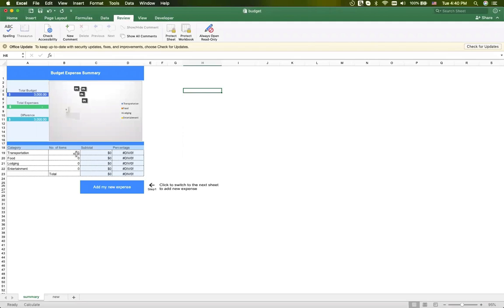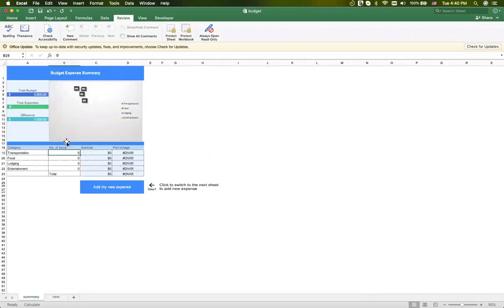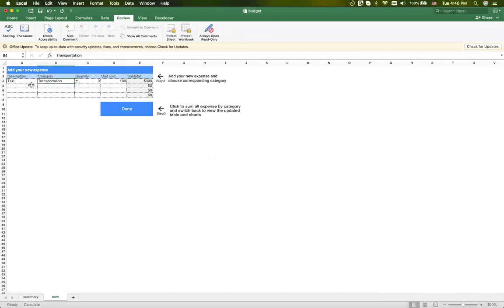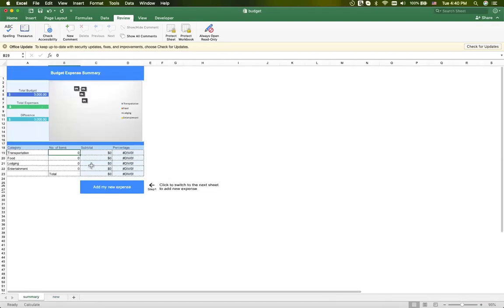So you can see all the data are 0. This is the first sheet and the second sheet. The first sheet is just like a summary, just a report. And the second sheet allows the user to enter some new expenses here. And if the user clicks done, then we will scan these cells and add these new expenses into the database and then show them in the updated summary.